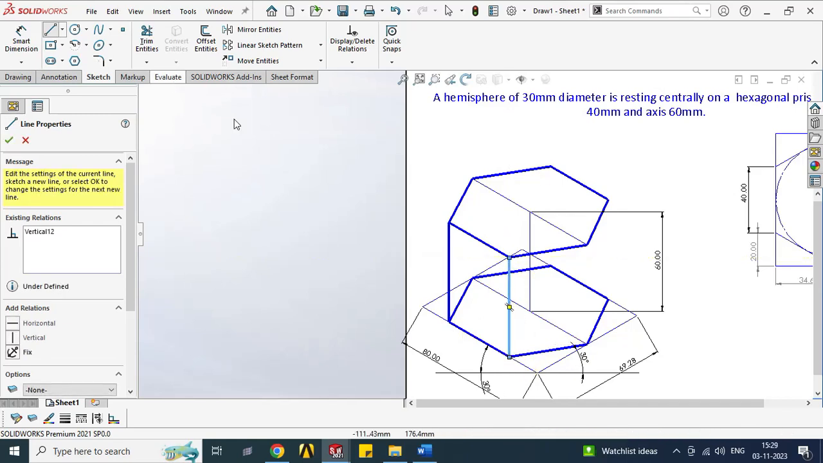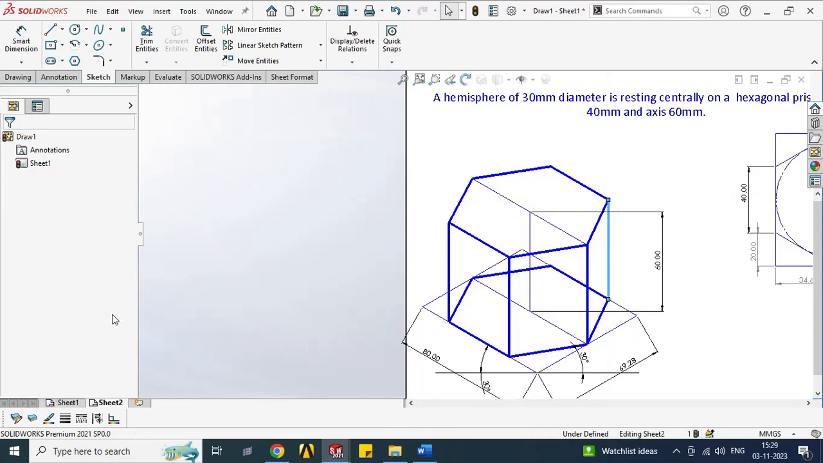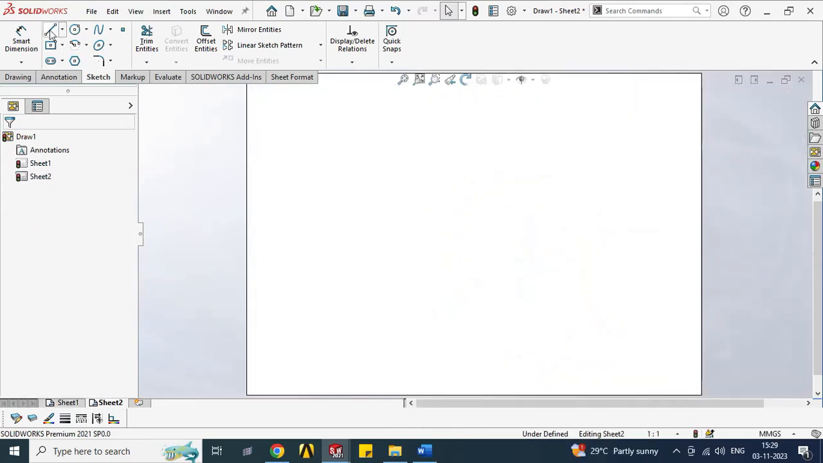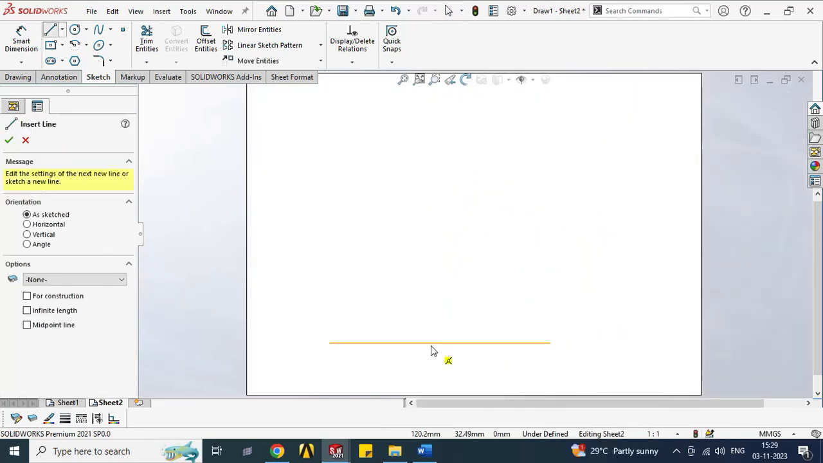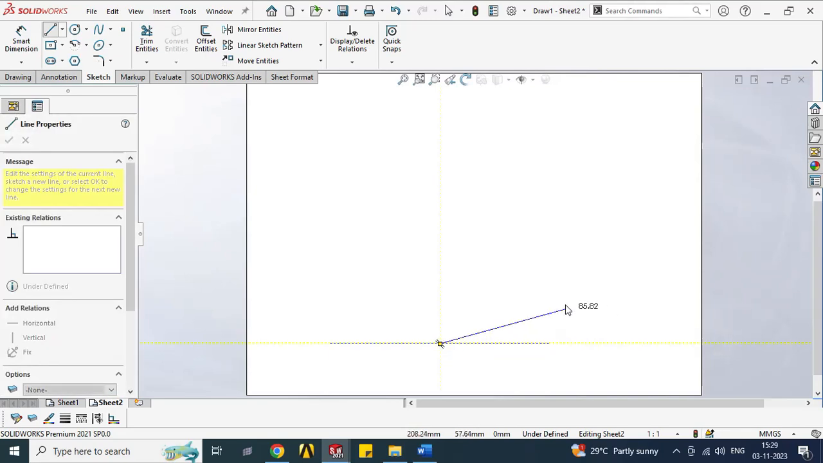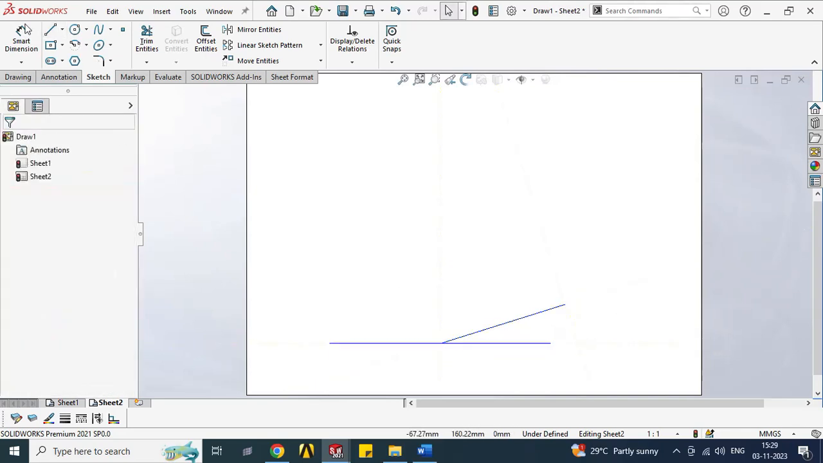Now you join the corresponding edges and corners to make sure that the isometric view of a hexagonal prism is completely done. So here the 3 edges which are visible are marked in dark lines.